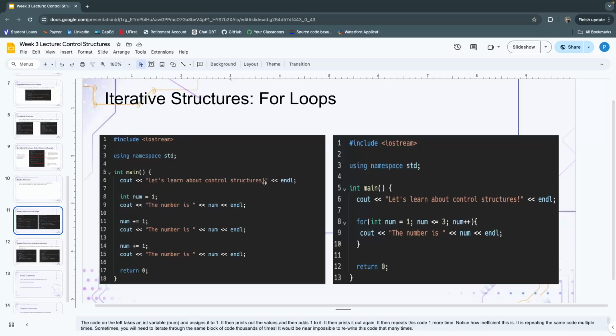So I put, let's learn about control structures, int num equals 1. Then I have to print the number is 1. Then I added it, and then I put the number is 2. Then I added it, and then I put the number is 3. And notice that it's a little redundant. I have to keep repeating the same line of code. And we as programmers are generally pretty lazy and like to automate things where we can.